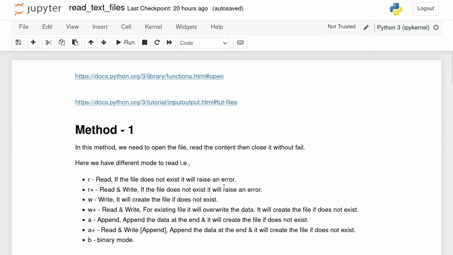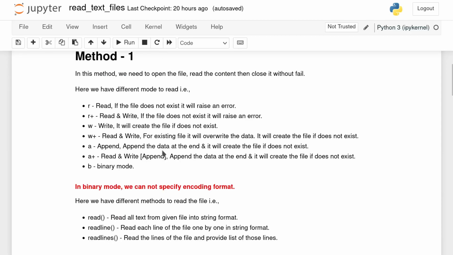What we need to do is open a file, read the content, and close it without fail. Again, it has different modes like read, write, append, and if we add plus in that mode, it will be used for read and write both. The only difference is that in W, the write mode, the data will be overwritten, and in A mode, it will be appended at the end of the file. And B stands for binary mode. It means we can read binary files as well.